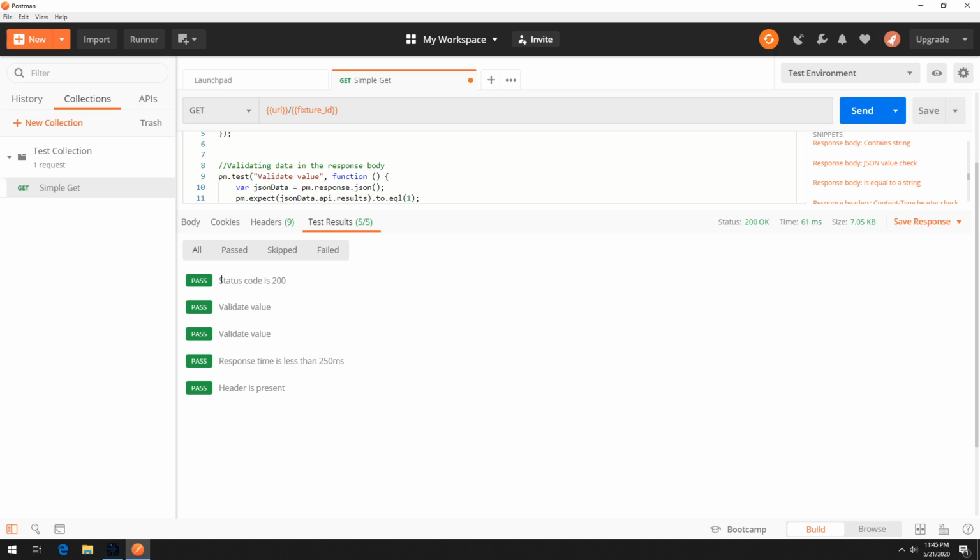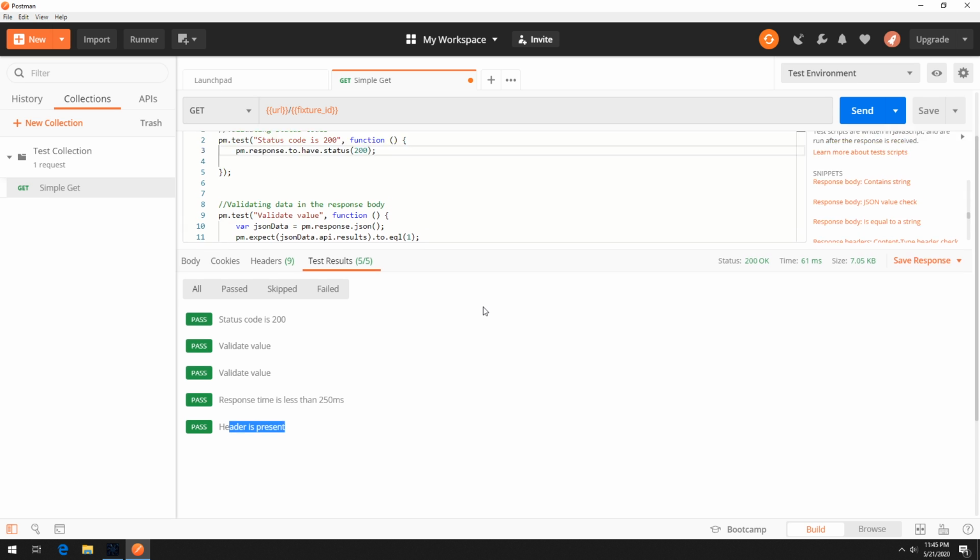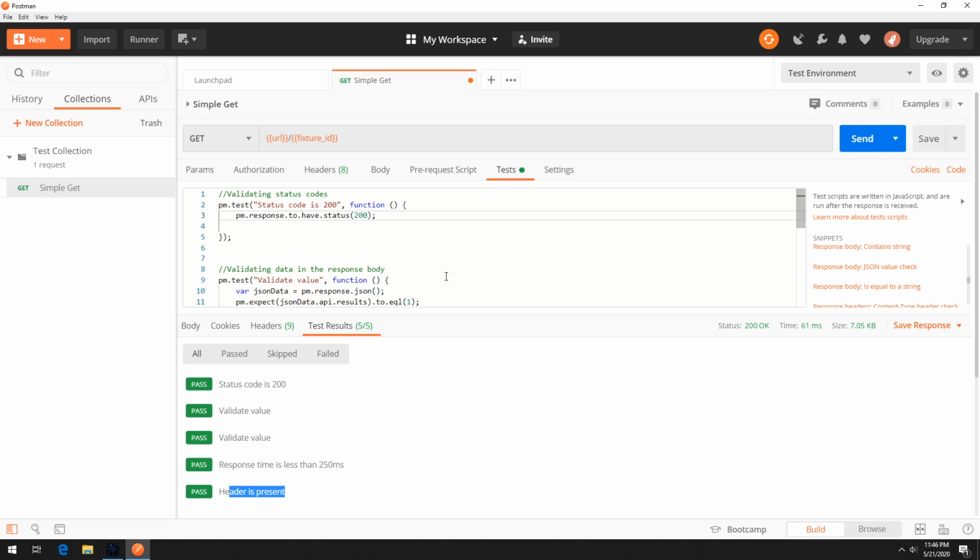And as you can already see, status is 200, my value was found, my value was set, response time is less than 250 milliseconds, header is present. So everything was really straightforward.